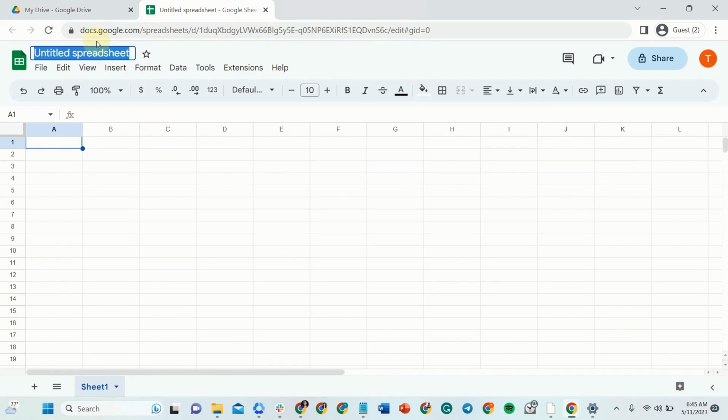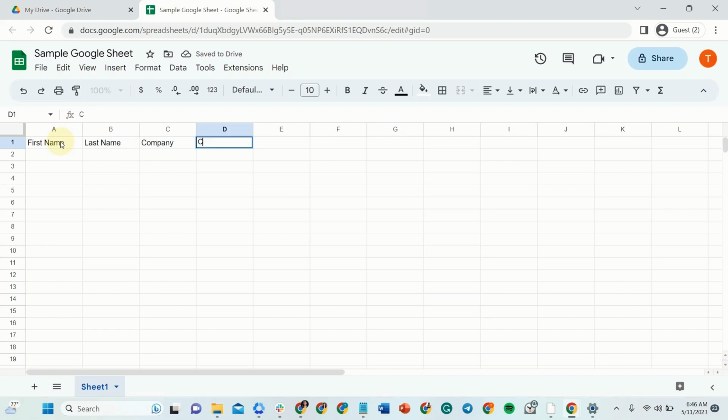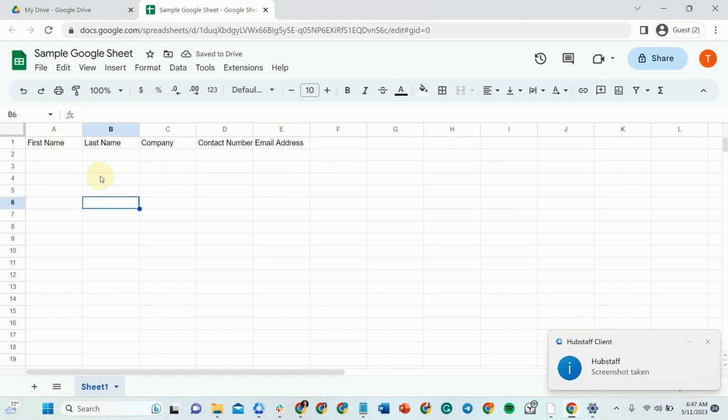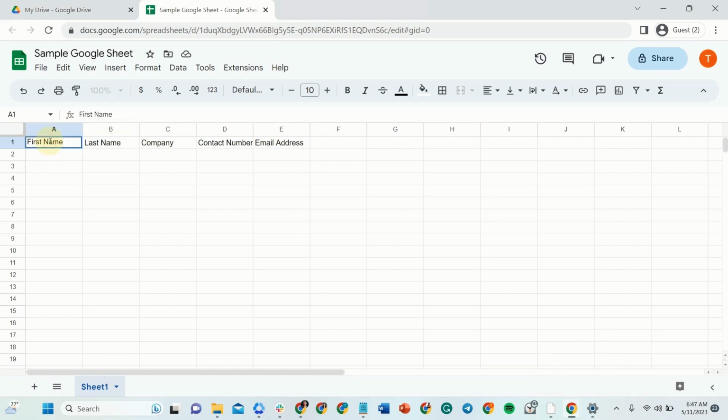Then let's rename this Google Sheet. Okay, hit enter, then it will save. And so now let's customize this Google Sheet. So let's begin by clicking on a cell. Let's say, for example, we're using this spreadsheet for lead generation. So we're going to put first name, last name. So just type in your data and you can press enter to move to the next cell.